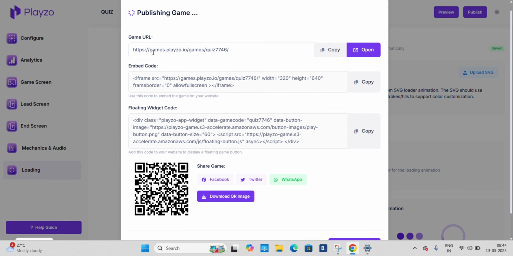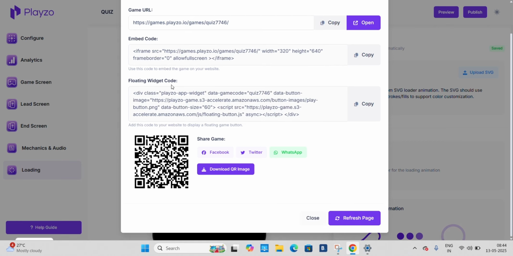So I'm going to publish it. So this is the gaming URL you're going to be getting, and you could be embedding it with iframe also, and you get a floating widget code as well. And also you could be downloading the QR image and share this particular QR to your customers and clients, and you could be sharing to Facebook, Twitter and WhatsApp.